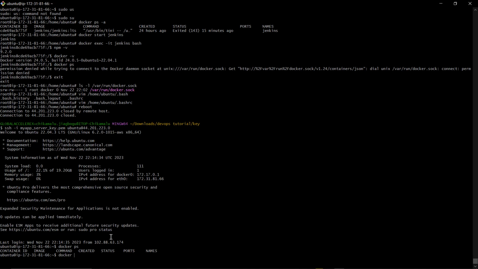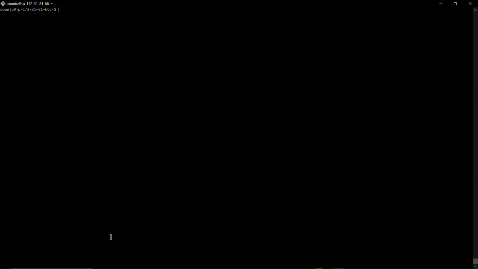So I need to just do docker start. I didn't do anything, I just logged in, and automatically that command that I added on the bashrc file took place. So I'm going to use docker start Jenkins to start my Jenkins container. I'm going to clear up my screen.